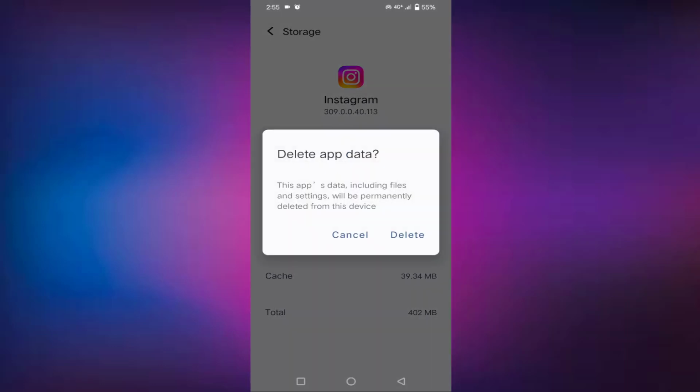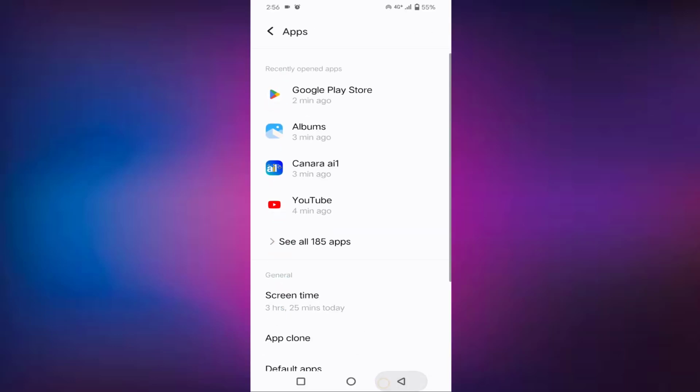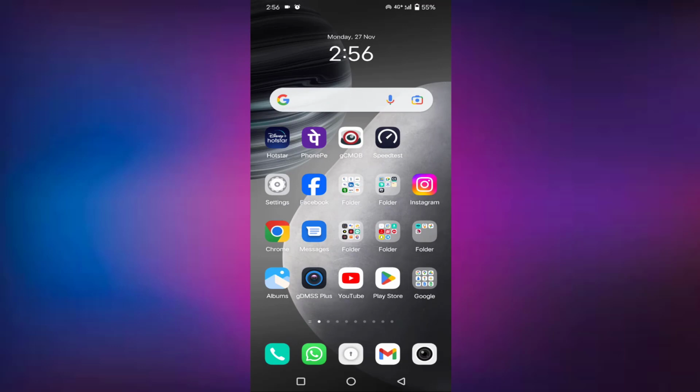Before tapping delete, you have to read this carefully. This app's data including files and settings will be permanently deleted from this device. Guys, if you tap on delete, your files and settings will be permanently deleted from this. Your Instagram ID will be logged out. After reading this carefully, if you are sure you want to delete this, you can tap on delete. After deleting, then you have to re-log in your Instagram ID.